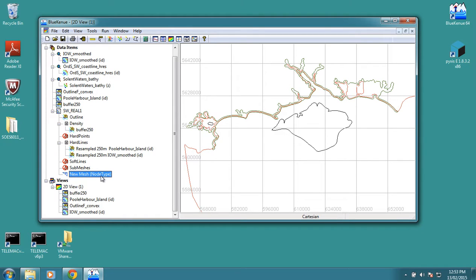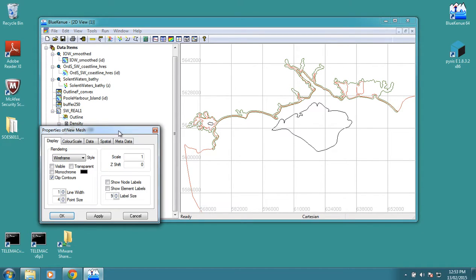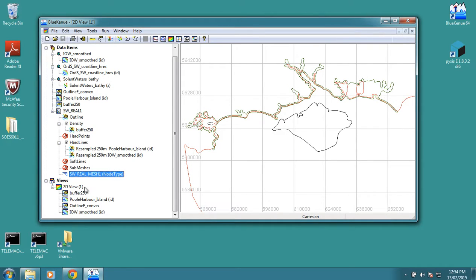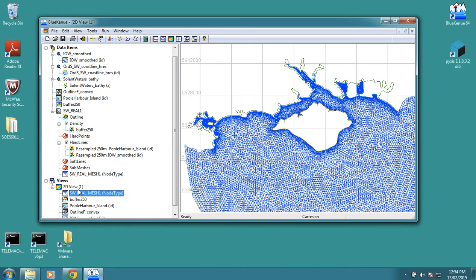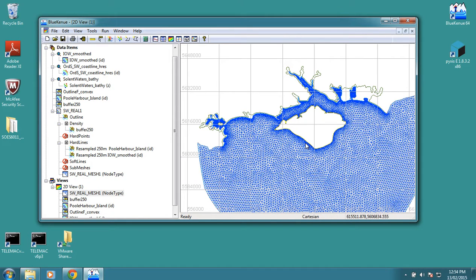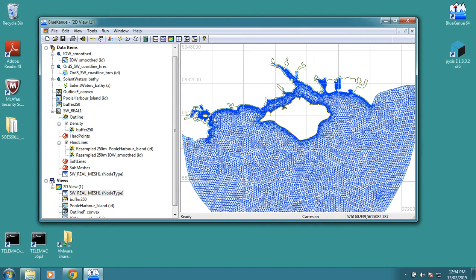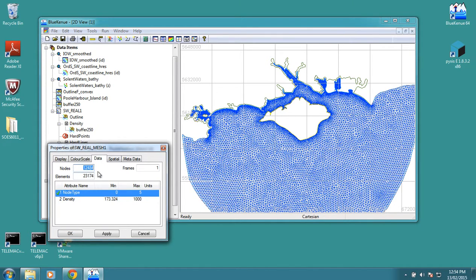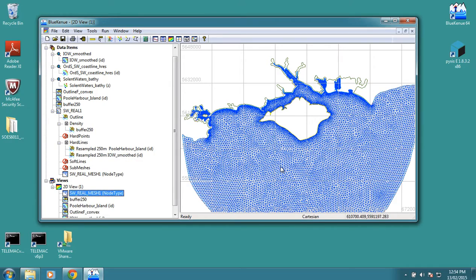And there's our new mesh. Now let's rename this straight away. Double click on it or right click on it, go to metadata. Let's call this Southampton Water Real Mesh 1. Okay. And what we can do is drag that into the 2D view. And here's our mesh. What you can see is we've got very high resolution in that buffer zone, and high resolution around the Isle of Wight. If you double click on it, go to data, you can see our number of nodes.